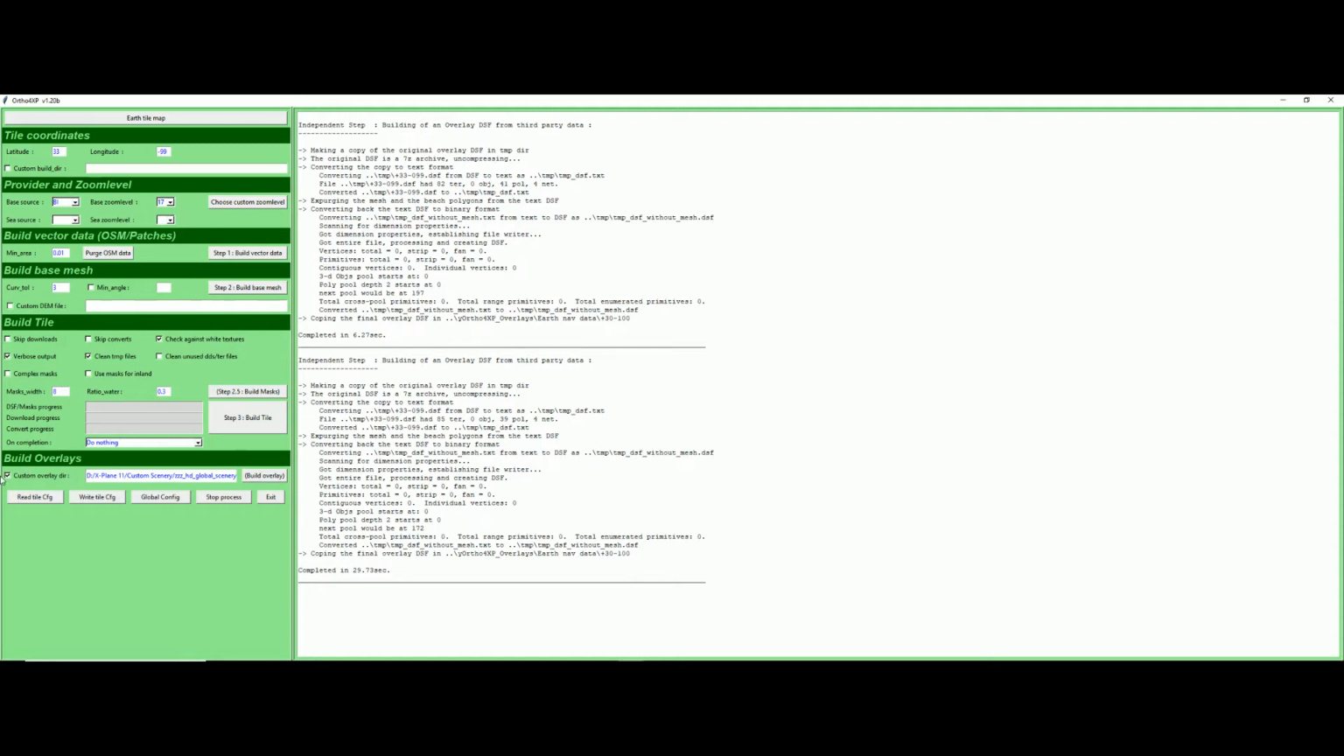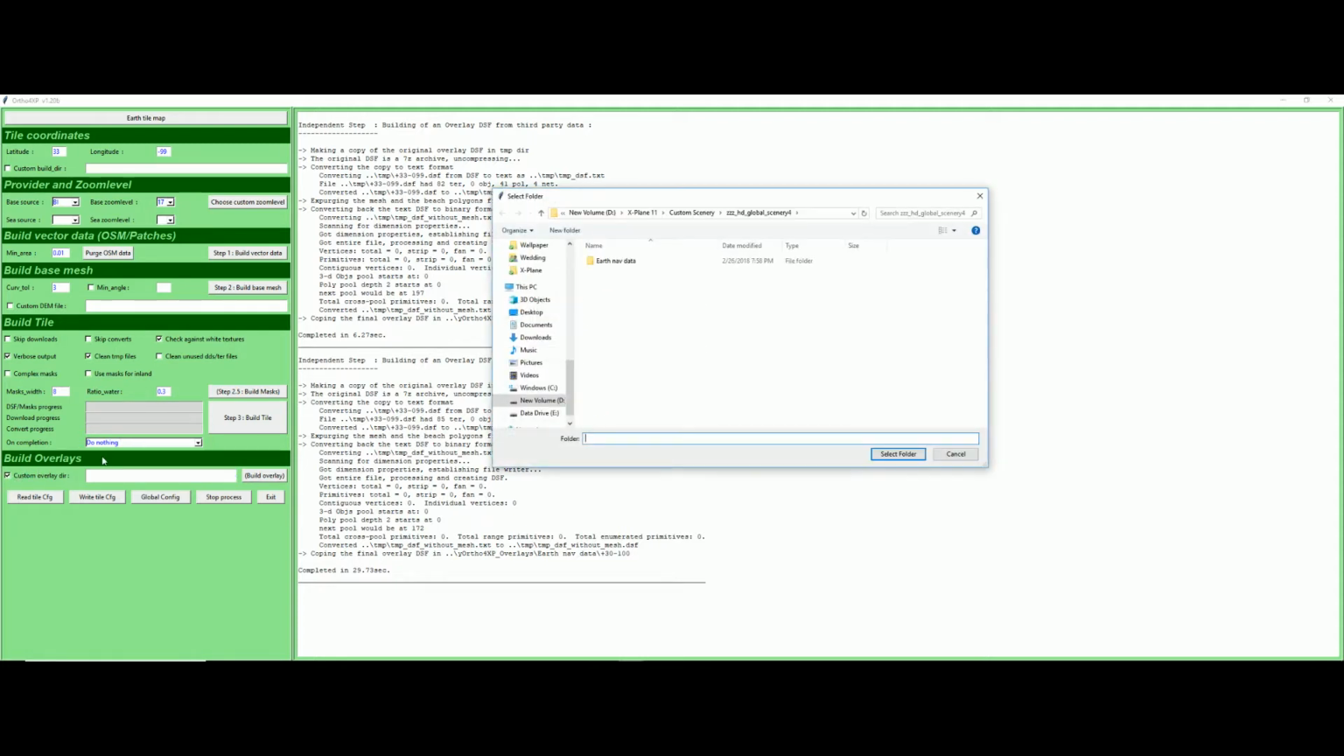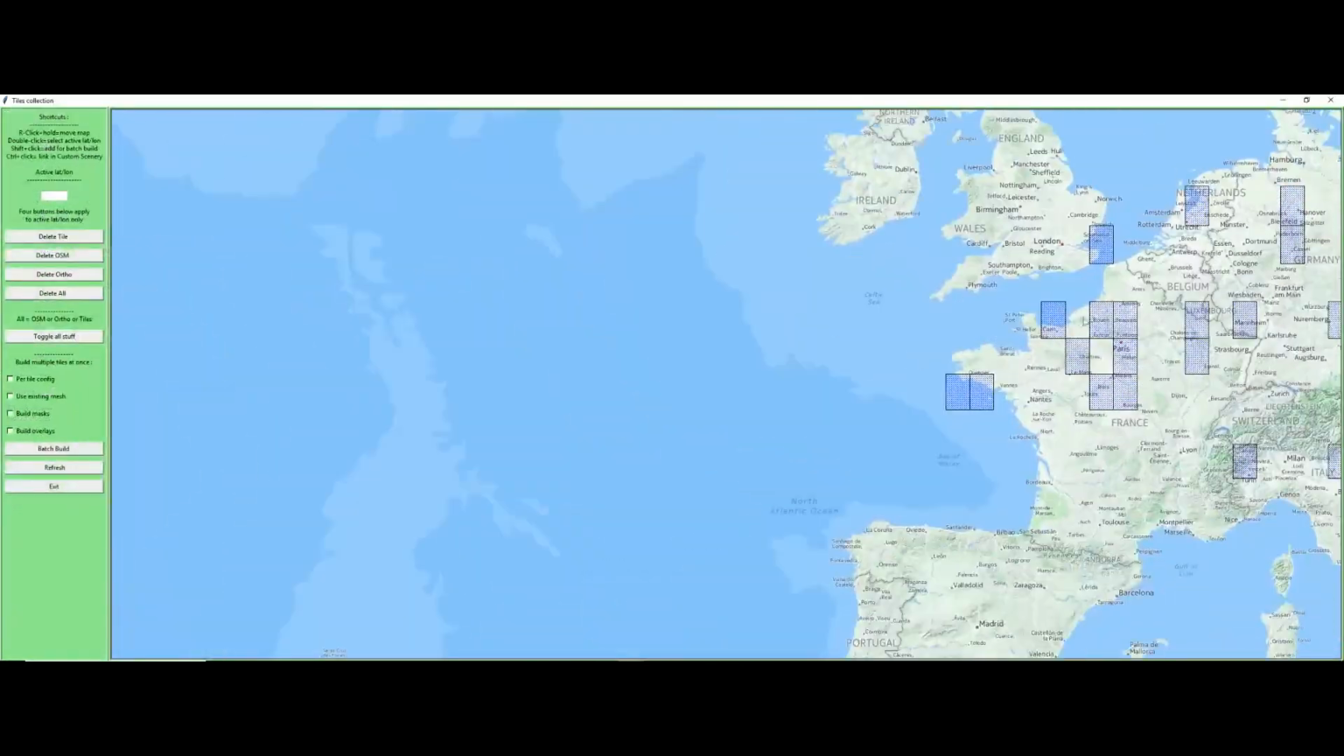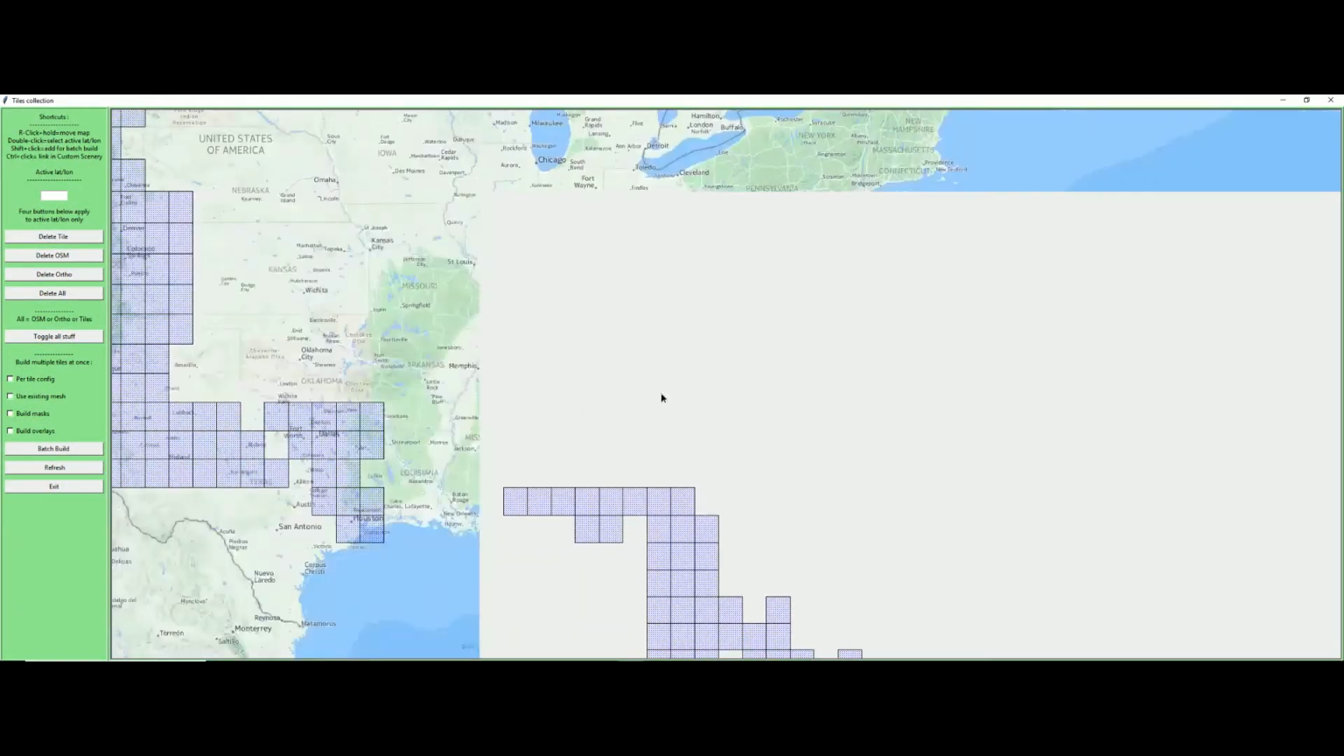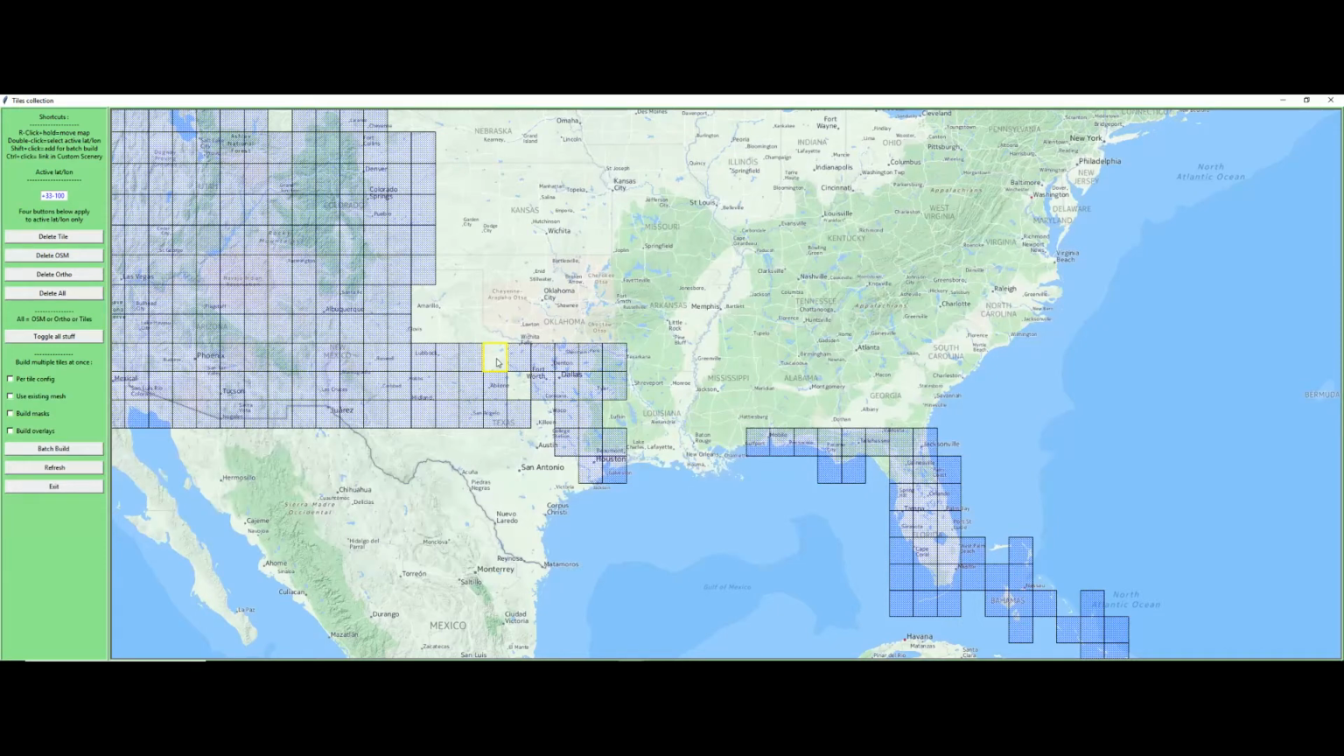we won't. So I'm going to check my custom overlay directory. I always select again my HDMesh directory, and then basically the top level. Don't click into the Earth Nav data. You want to be able to see the Earth Nav data folder in this window. And that's pretty much it. So then we'll load our tile map and select a tile we want to build. Click build masks, build overlays, and then batch build our tile.